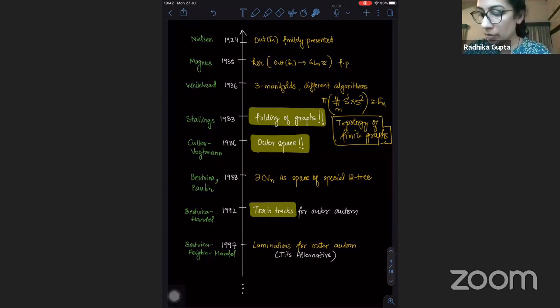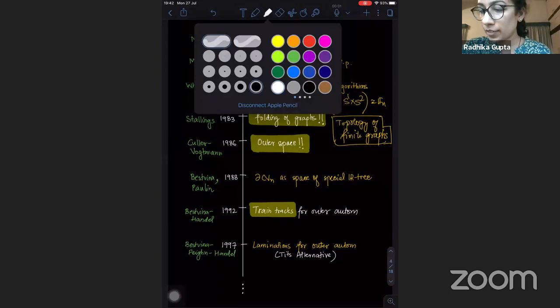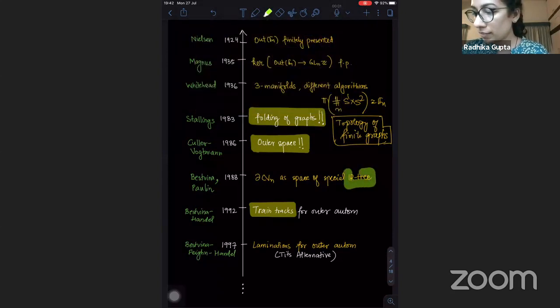Then Bestvina and Paulin studied, separately, the boundary of the space, and something called R-trees shows up. So these are like fuzzy, hairy trees. I won't have time to talk about R-trees, but I should highlight that they are a very important tool in the study of Out(Fn).